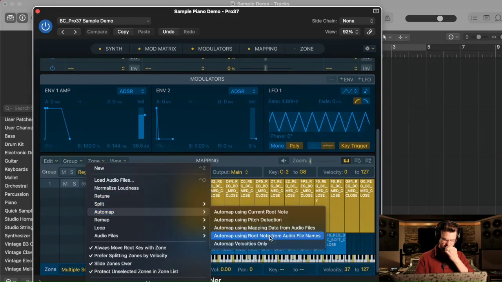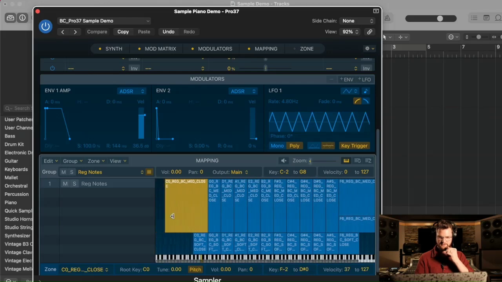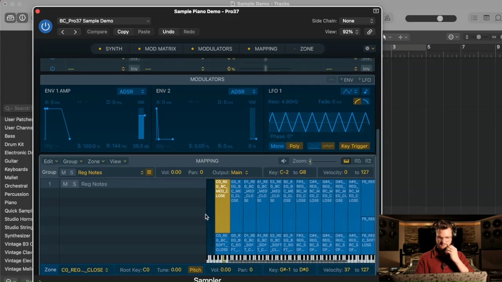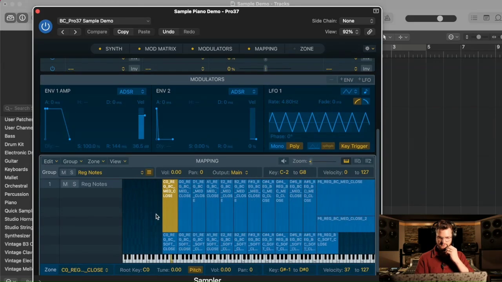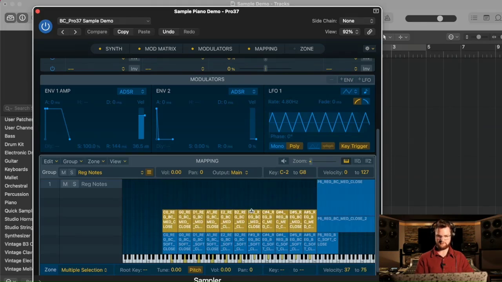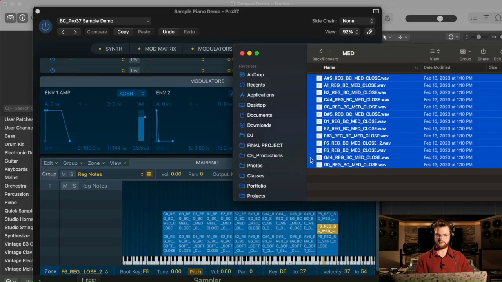Zone, auto map, using root note name of the audio file. Trimming that up. I'm gonna give myself some more room here. There we go. Okay. That down to the next third. Again, doesn't have to be exactly a third if you don't want it to be. You can play around with these later, but for right now we're just putting all of the samples in before we even play it.